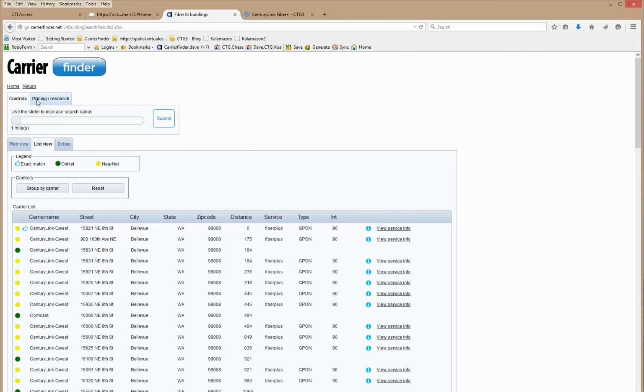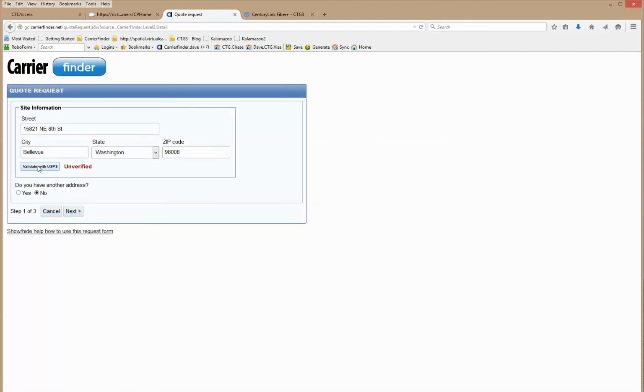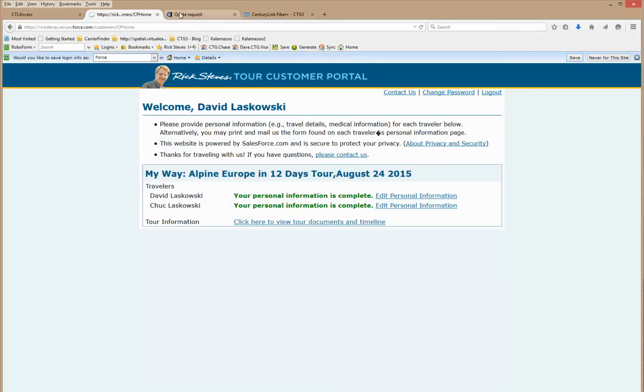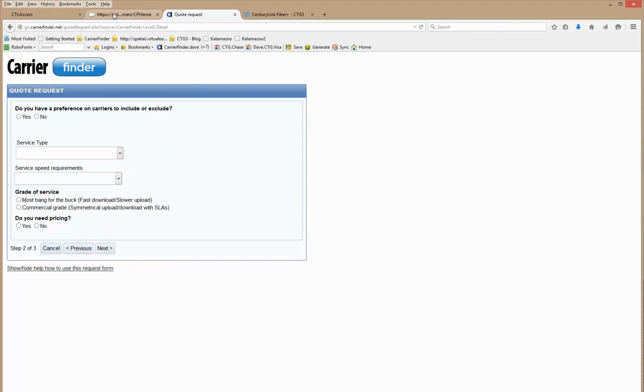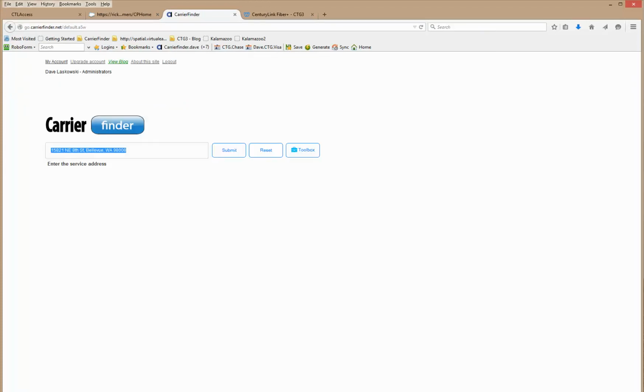And now when you would like a price request, you simply click on the pricing request tab, and then click on the button, and you fill out your request and a couple other questions, and boom, you will be making your request. So very simple, very clean, very easy, which is our goal in everything we do with CarrierFinder and CTG3, is just to make things easy for you.